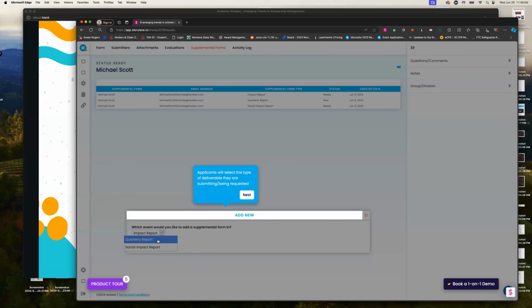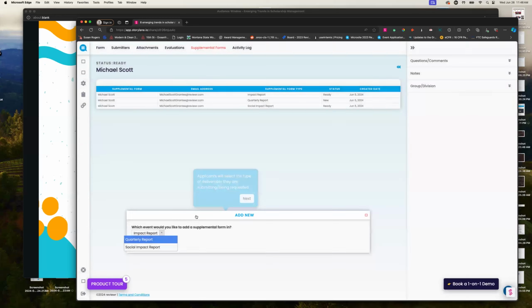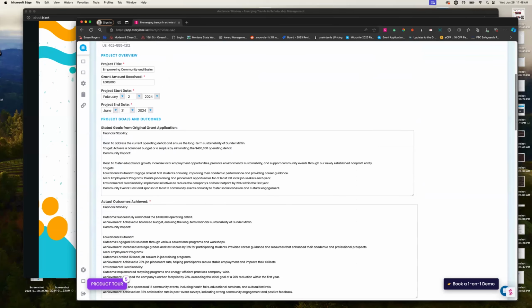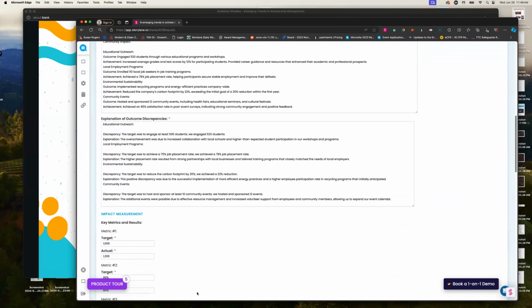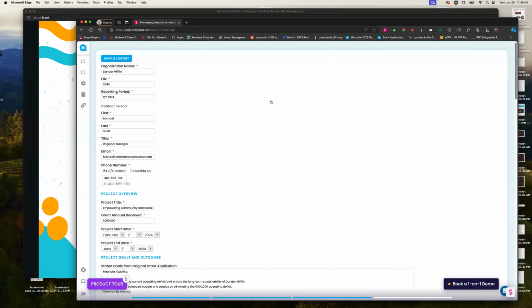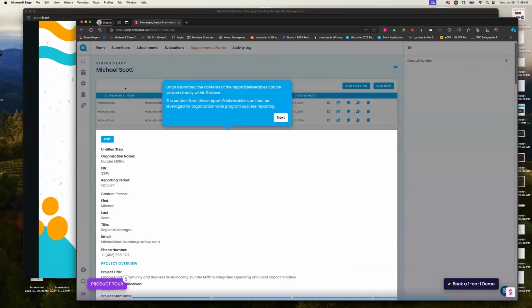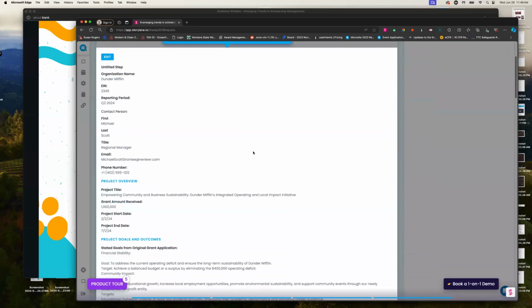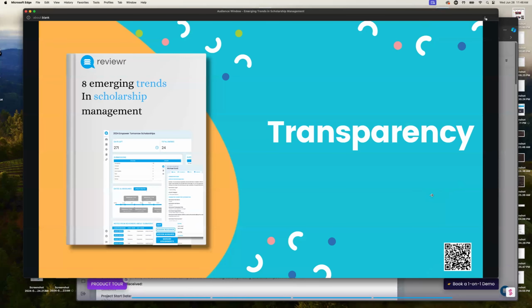So powerful, powerful stuff. The goal here, though, is they pick the type of form they want to fill out, and then right in Reviewer, they fill it out, right? So this is like your additional funds, your impact reports. And then as soon as this gets submitted, it shows up as a line item on Michael's main profile. So you and your team can simply click into it, and then you can view the content that Michael submitted.